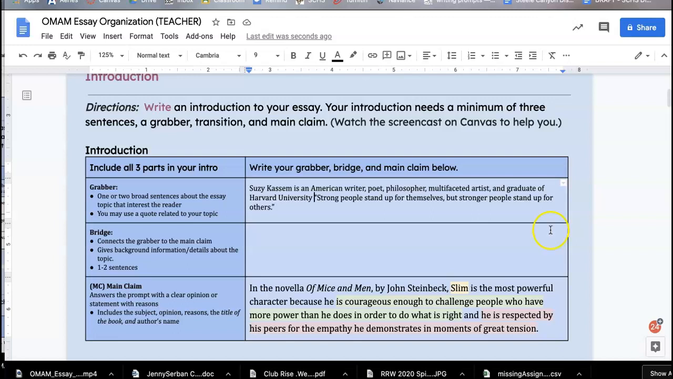So this doesn't make sense exactly as it is. It says Suzy Kassem is an American writer, poet, philosopher, multifaceted artist, and graduate of Harvard University. Strong people stand up for themselves, but stronger people stand up for others. That makes no sense the way that it is. So there's a really easy way for me to fix it though. If I put Suzy Kassem, comma, take out the word is, it's already sounding better. Suzy Kassem, an American writer, poet, philosopher, multifaceted artist, and graduate of Harvard University.